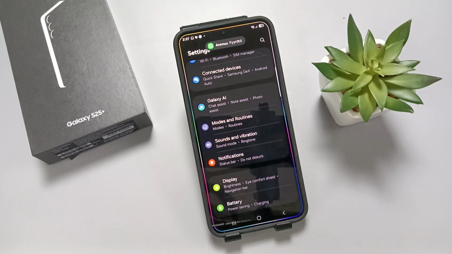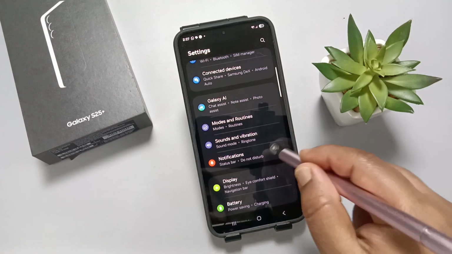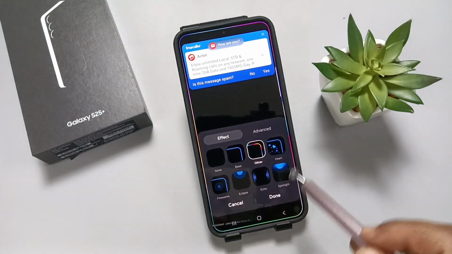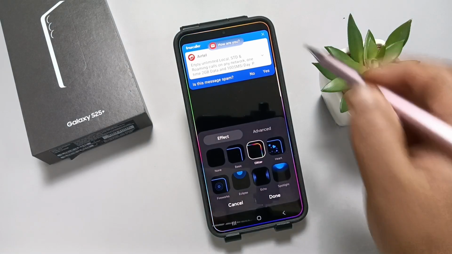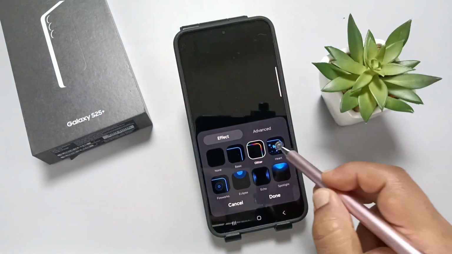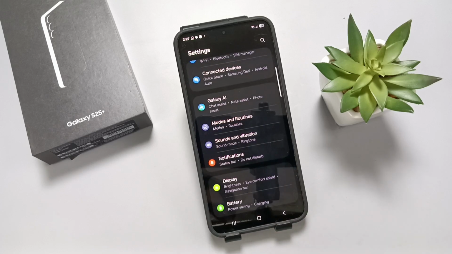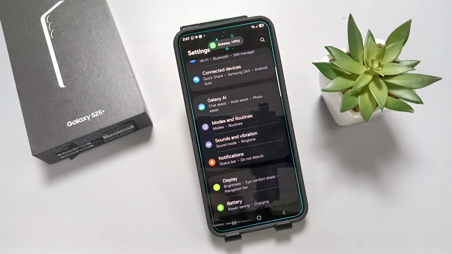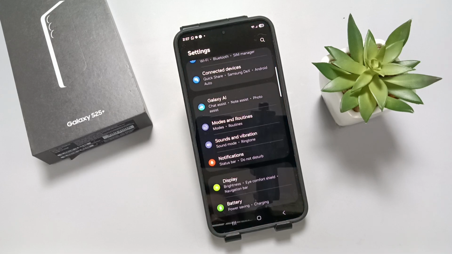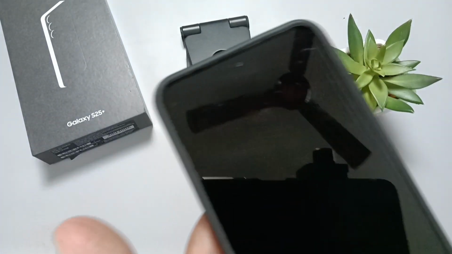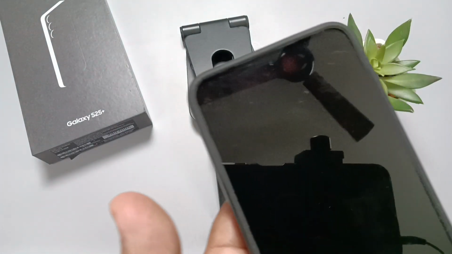You can see. If you want to change, tap on this one, notification pop-up style. From here you can select any one from here. So here I am going to select this one. Tap on done. Now I am going to make a message to this number. You can see. So simply in this way we can enable the notification edge light in this device.